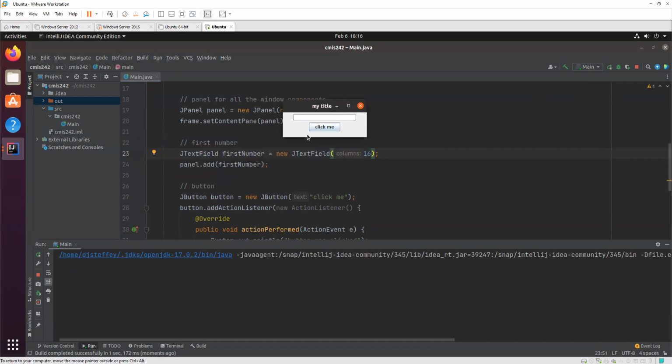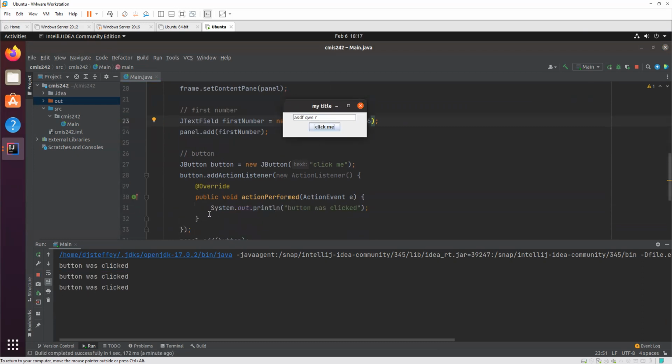That's not that important for you to worry about, but just know that we made this text field and now we have a field we can type in. If I click the button, it still says the button was clicked, because that's still the code that we're performing there. All right, so that's one number.